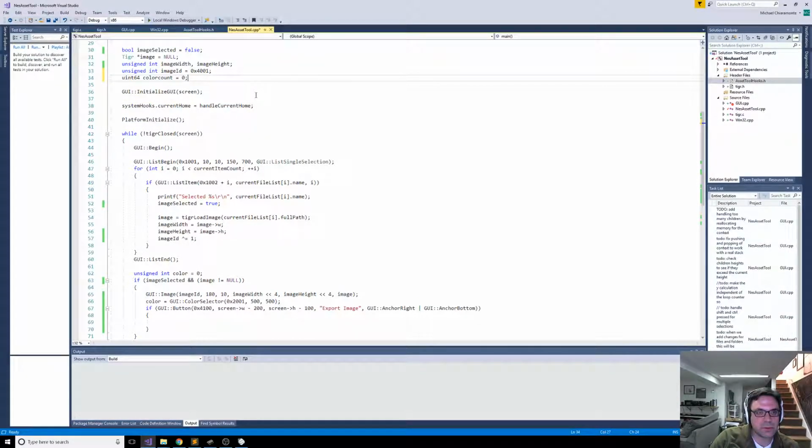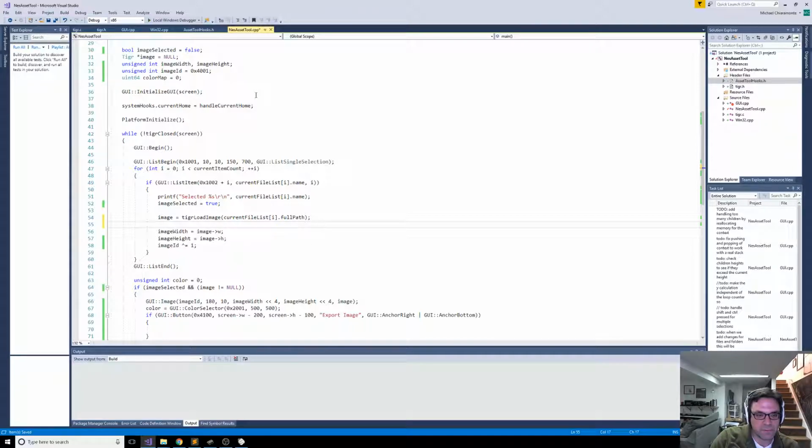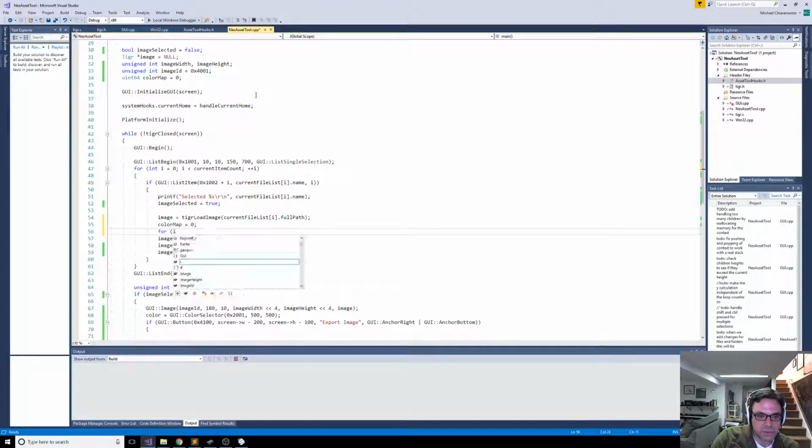So the cool thing about this is we can say, okay, color count is 0. Or let's call it color map. By doing this, all we have to do to initialize it, instead of iterating through an array, is just set it to 0. So when we come in here, we've loaded the image, we say color map is equal to 0, and we've reinitialized it. Now we want to iterate, not using i, because we've already used that here. Int j is less than image width times image height plus j.